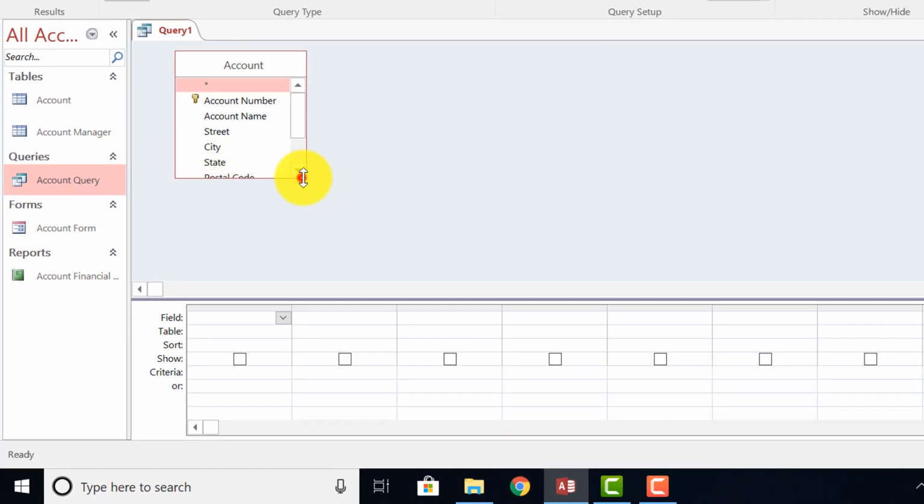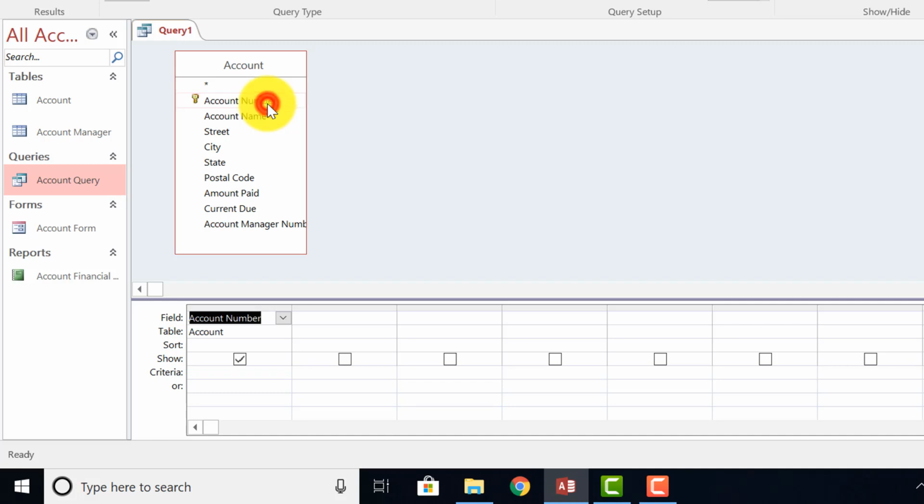I will resize this window so that I can see all the fields. I highly recommend that you do that. And then I double click on the fields to add them to the design grid, which is down here at the bottom, to create my query. I need to double click them in the order that I want them to appear in the query. So we'll start with account number, double click. I'll double click on account name, then amount paid, and current due.